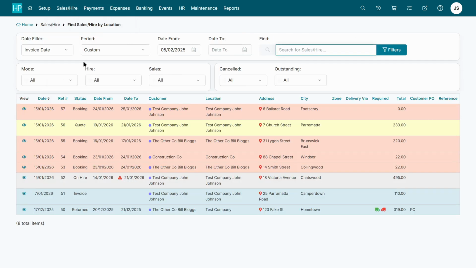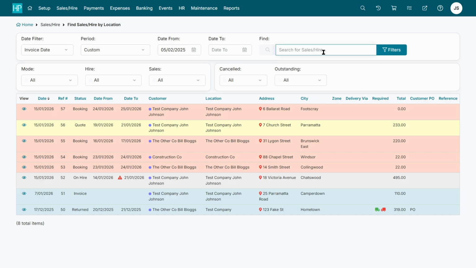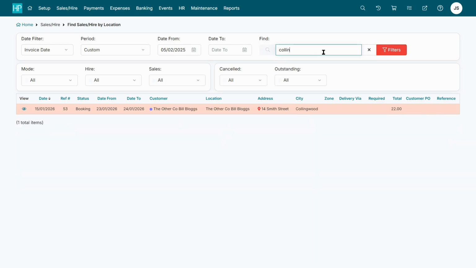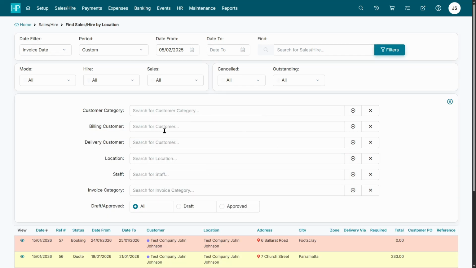There's also Find Sales and Hire by location. This screen is useful if you are searching by site or delivery address rather than by billing customer. It searches against delivery information and job locations instead of billing customer details. For example, if you know a job is at a particular site but don't remember the customer name or invoice number, you can search by that address or site name and locate all related records. This is especially powerful when combined with the hire filters and date ranges, such as finding jobs that are currently on hire or expected to return within a certain region or area.